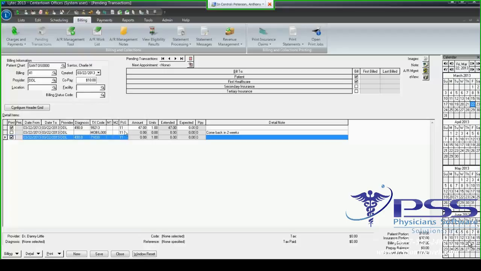I have a note entry that says come back in 2 weeks, and I have the ability as a biller to review this, make sure that the modifiers are there, that the procedure codes are in the right order, that the right units are there, that the diagnosis codes are attached to the proper code. I can make any changes that I need to make sure that the bill goes out properly.